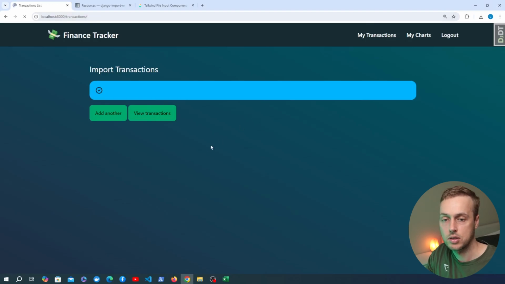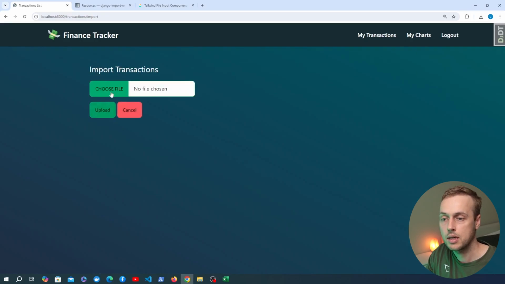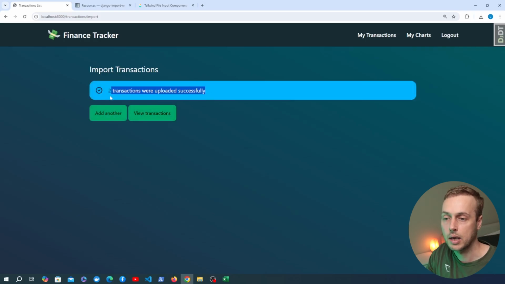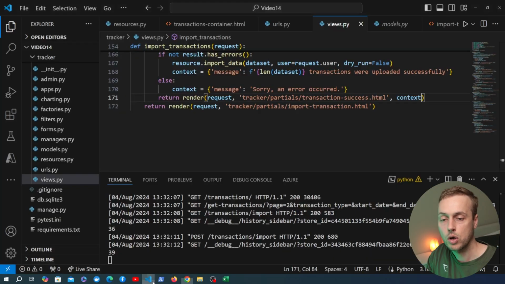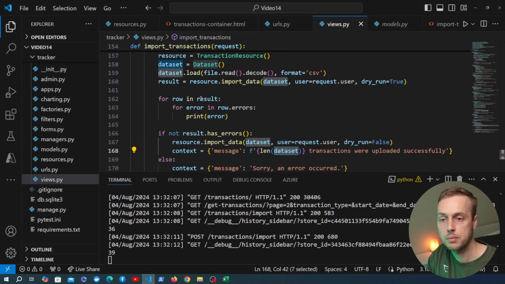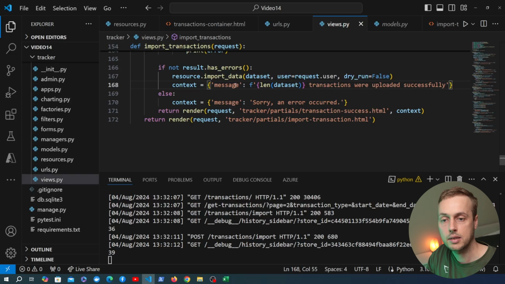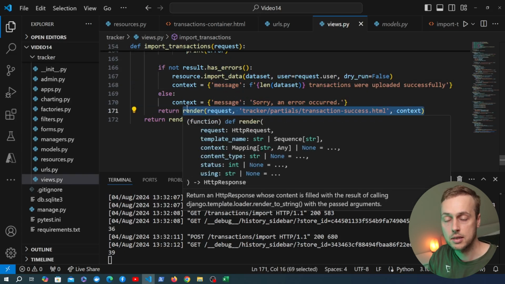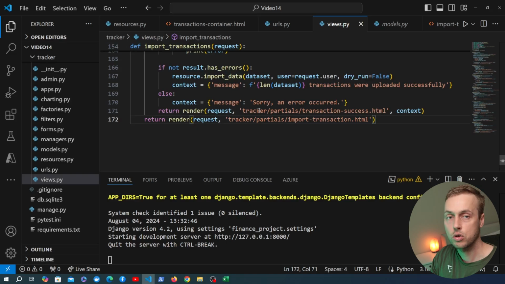We're going to go back to my transactions and go back to this page. Let's select our file and click upload. And this time you can see we get back a message, 2 transactions were uploaded successfully. So we got back the number 2 here in the context by taking the length of the tablib dataset object. And then we added that message and rendered that partial here that can actually take the message and display it to the page. So that's all for this video.